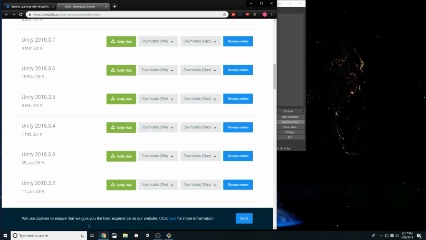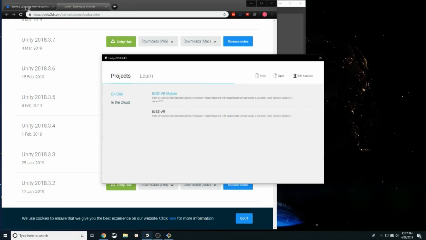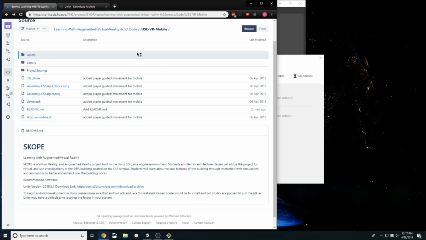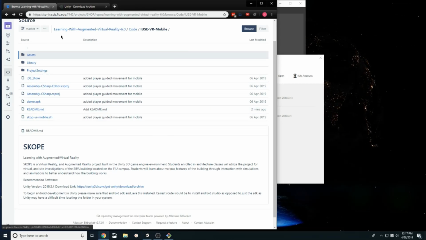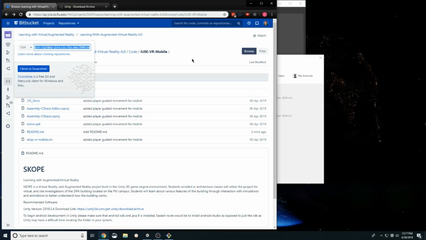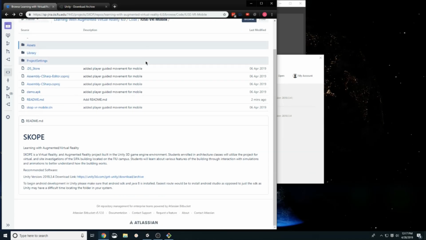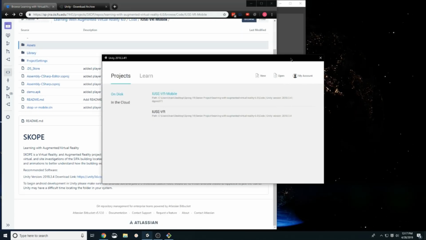Once you have Unity installed on your machine, you can go ahead and open it up. The next thing you're going to want to do is clone the repository onto your machine. On Bitbucket, you can do that from the clone link and using git clone into your desired folder. Once you have the repository cloned on your machine, you're going to open it up on Unity.